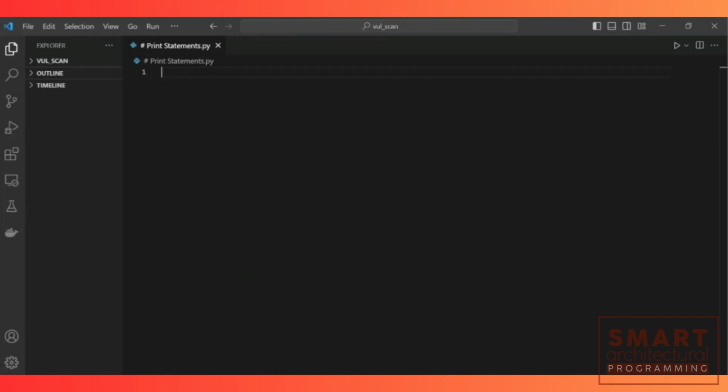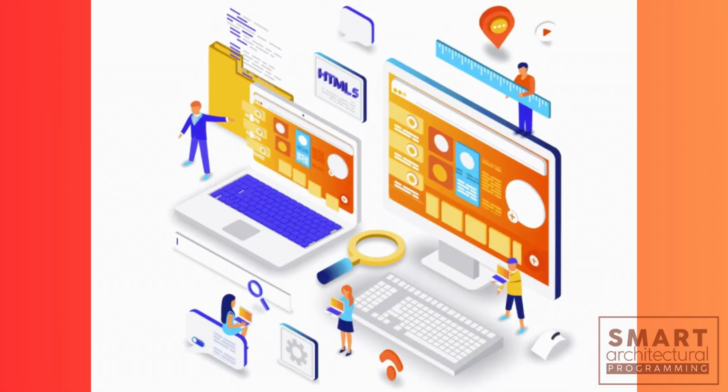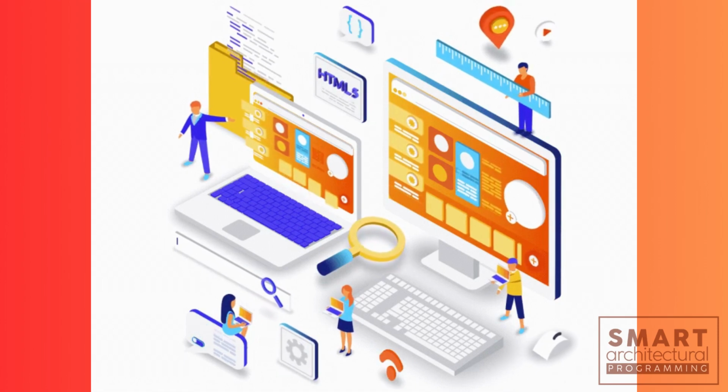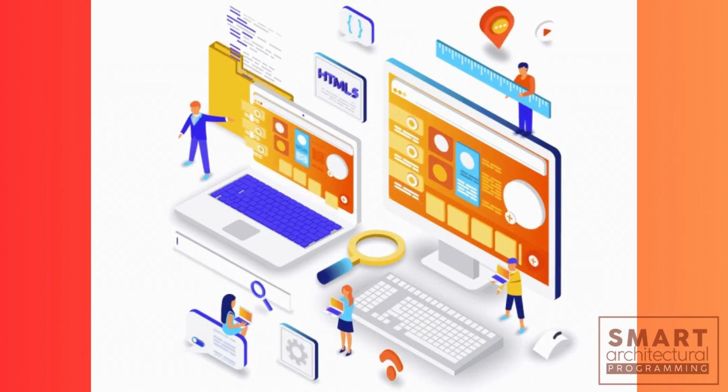So in this particular video, we're going to focus on four fundamental concepts related to Python, which are conditional statements, loops, functions, and modules and imports. So the first thing we're going to focus on is conditional statements.